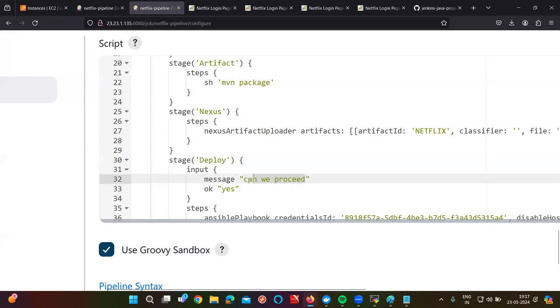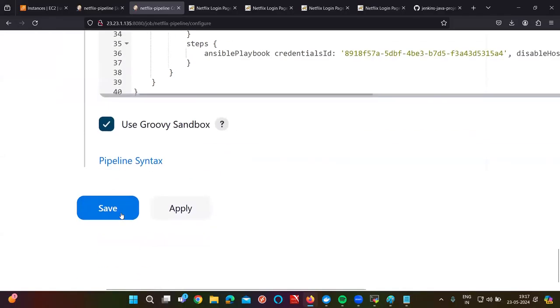In my real time, what I put is, I write all the parameters like this: Parameter check done. Parameter check done means, have you given all the parameters correctly? Have you checked it before deploying? This is what I used to write. So click on save and click on build now.